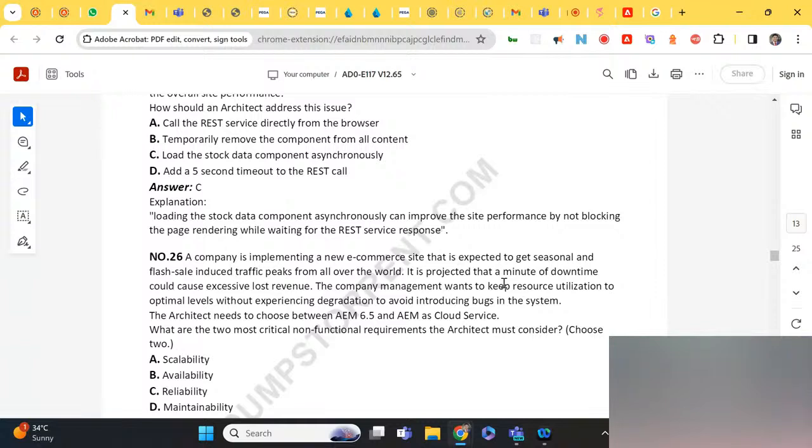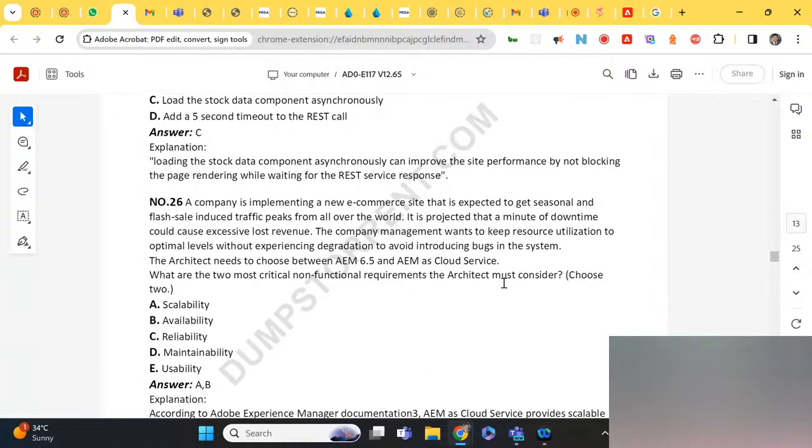Yeah, so let's check the answers. As expected, scalability and availability have to be there. Because traffic peaks can be managed if it is scalable, and with no downtime, it can be available all the time. So these two things have to be considered to select AEM as a Cloud Service.